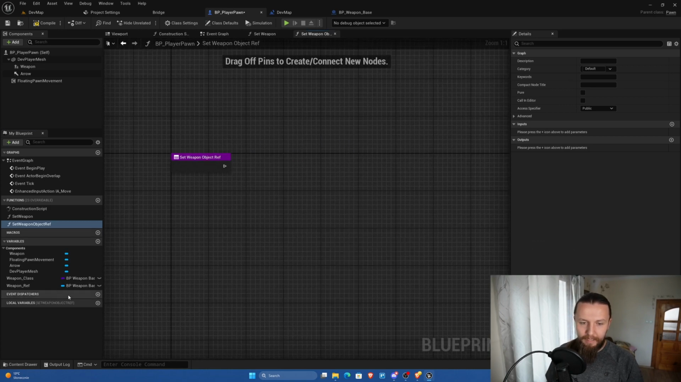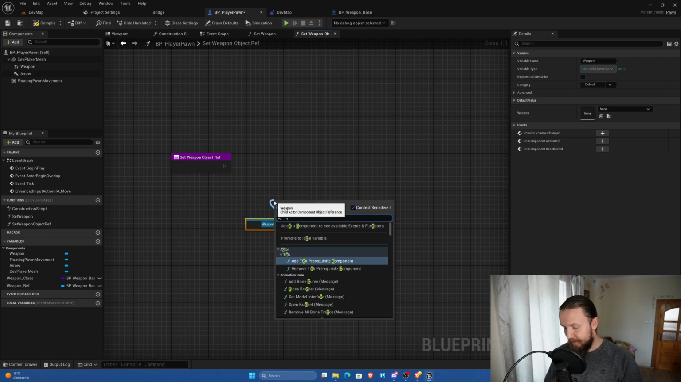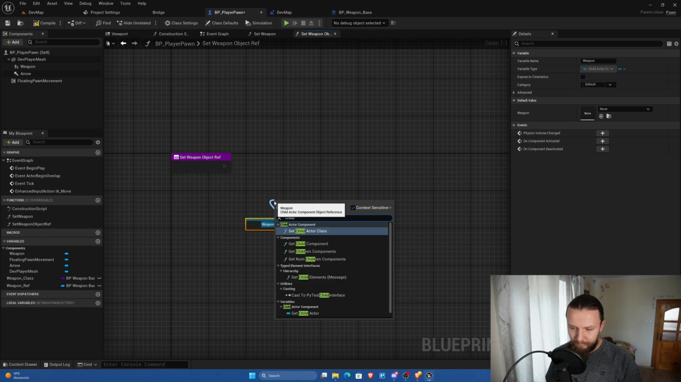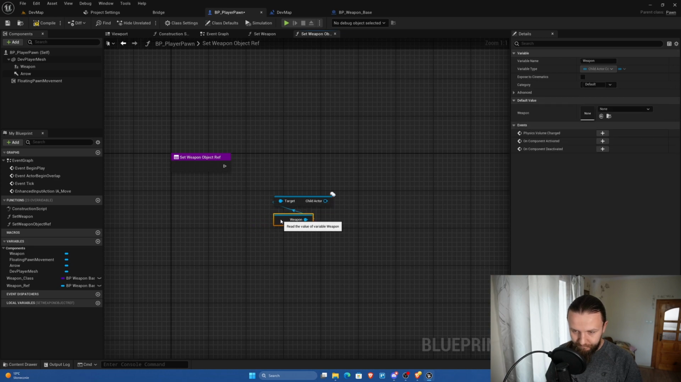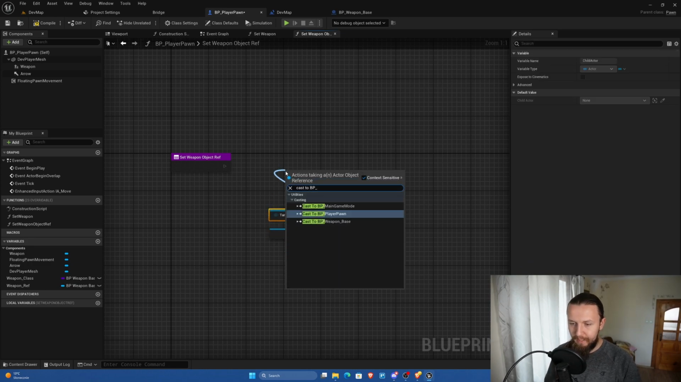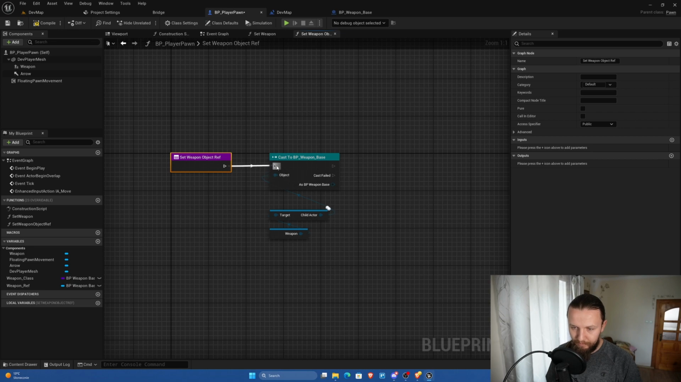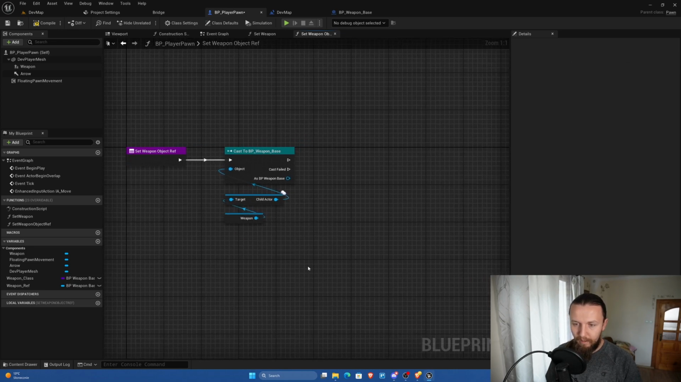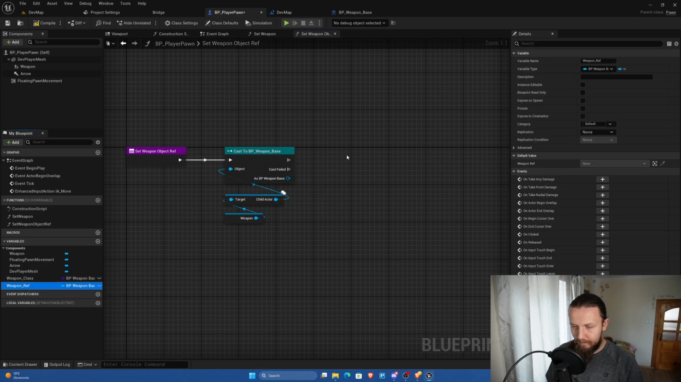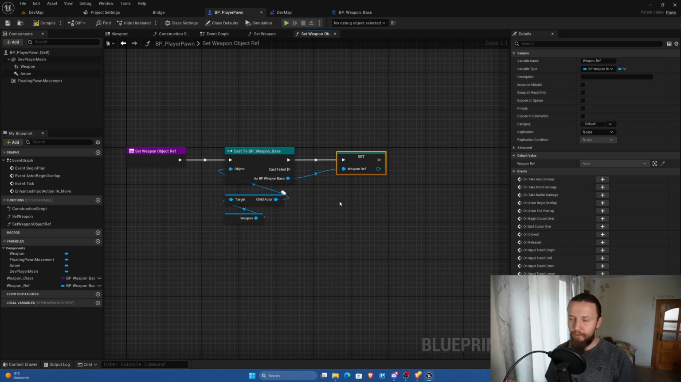So after this we can again drag the reference to the weapon child actor component. From this we want to access child actor. You see, get child actor. Then we want to cast to BP weapon base, because we want to use the weapon base as a main reference for our weapons for now. And we can assign this value to our variable. We can drag this variable, we can set this variable, assign it like this, and we should be good to go.